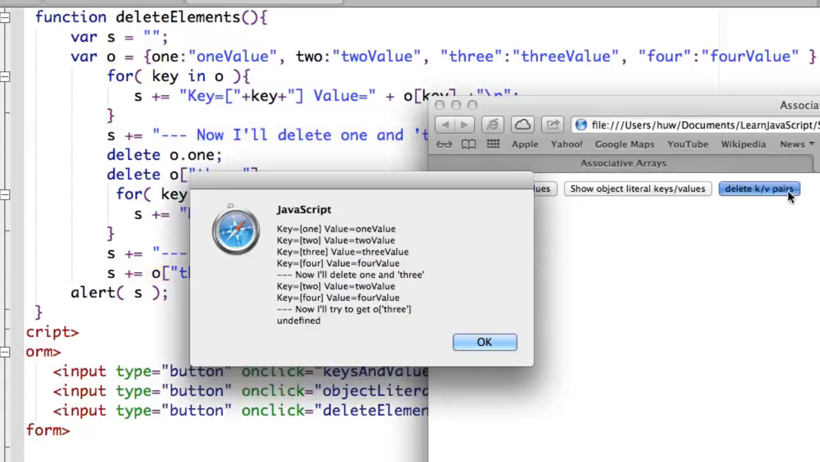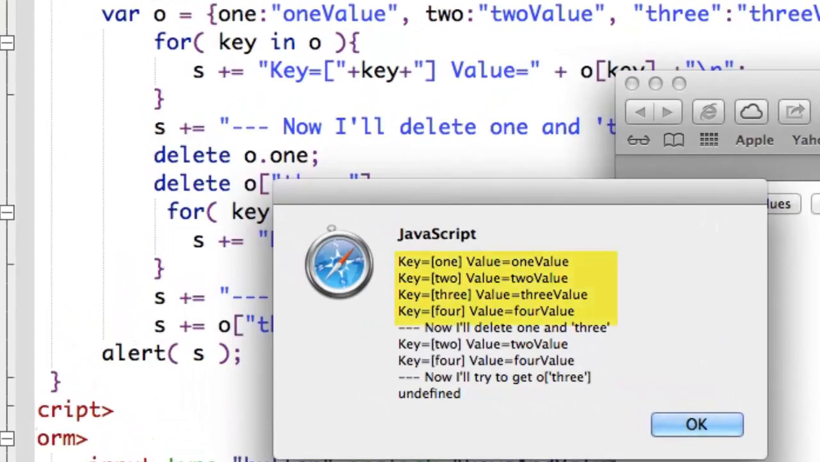So let's see this. So first I display the associative array, that's the original object with all the keys 1, 2, 3, 4 and the associated values. Then I try to delete the items given by keys 1 and 3, and now I display the associative array again. Well, there's only 2 and 4 because those other items have been deleted. And finally, I try to display the item given by key 3, but that's one of the ones that was deleted. And that returns the special value undefined. So when I try to access something in an associative array that doesn't exist, the special value undefined is returned.